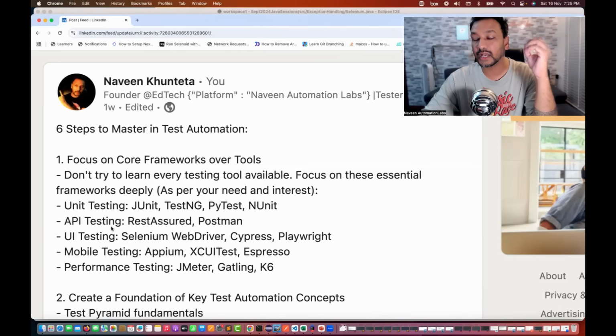For API testing, I would still focus on RestAssured and Postman. These are the two deadly combinations in the market for API testing. Along with that, you can add some other supplement tools also, but RestAssured is very much in demand because it's a very popular DSL library with very good community support, just like we have for Selenium.